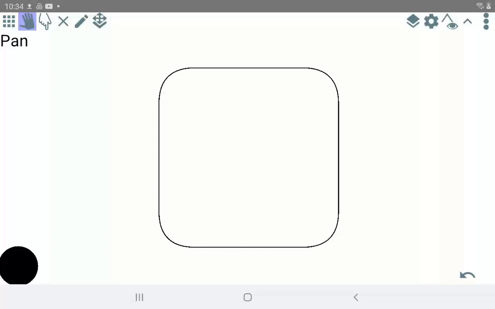Touch Embroidery is an Android app which does embroidery and provides a variety of tools. I will be going over these tools today. All right, let's get into this.